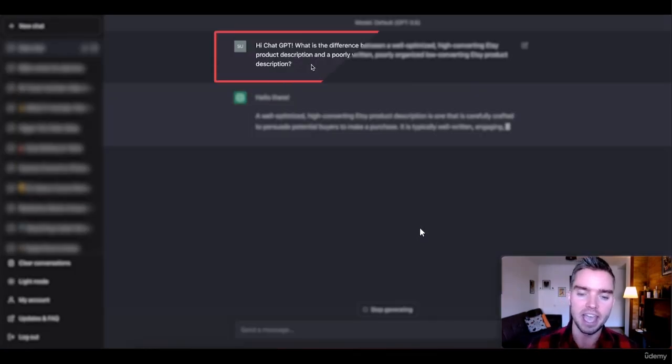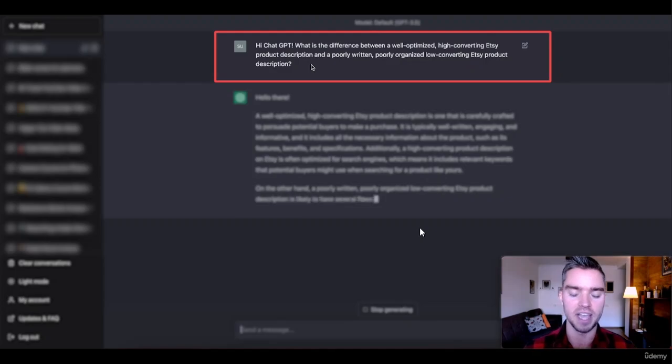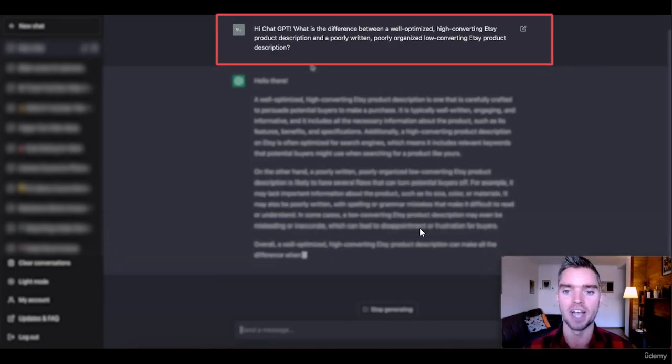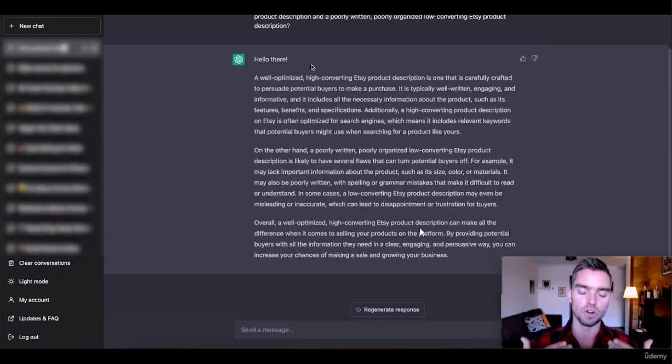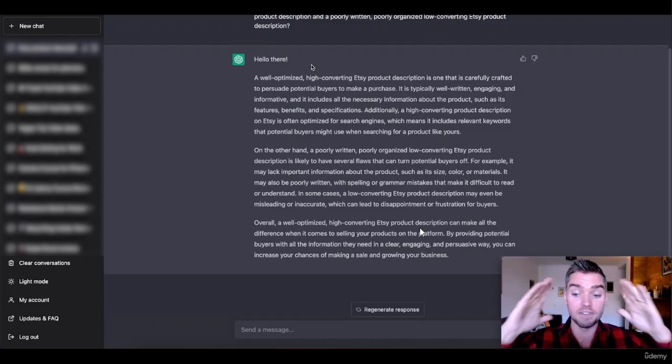And basically what we ask is, hey ChatGPT, what's the difference between a well-optimized, high-converting Etsy product description and a poorly written, poorly organized, low-converting Etsy product description? So what we're doing is we're priming the artificial intelligence. We're having it kind of understand, okay, we're going to talk about product descriptions. What's the difference between good and bad?